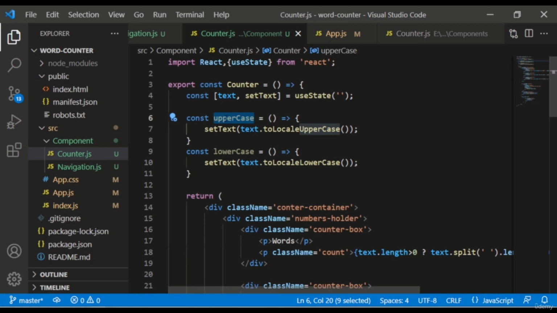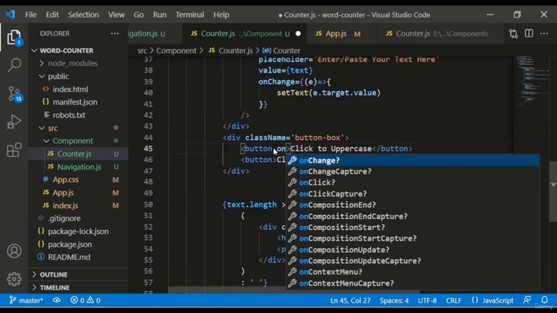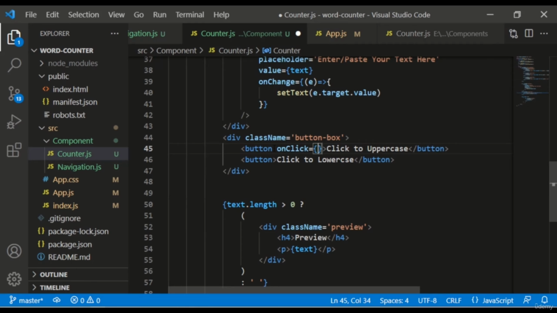So we will head towards our button, and we will give it an onClick function and nothing else. Inside the button you can simply type onClick and give the uppercase function there. Don't call it right away, otherwise the function may be called without a click. And for the second button we will also add the onClick, and give the lowercase function over here.